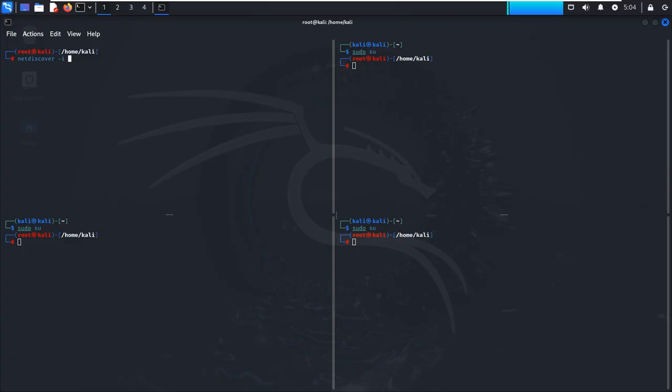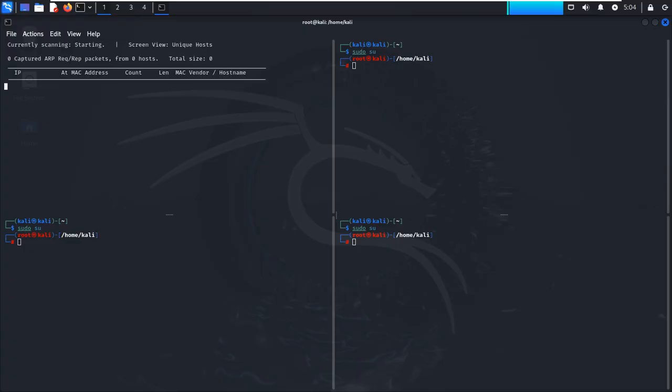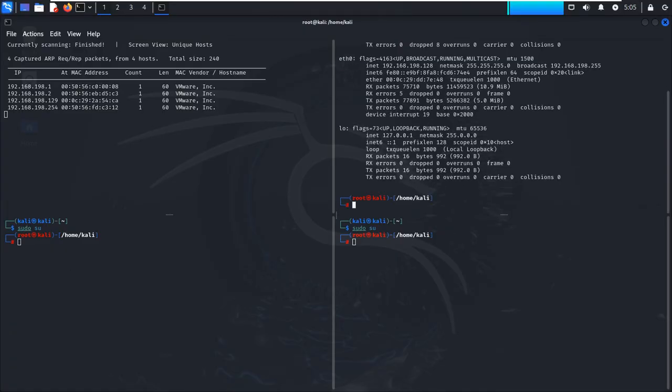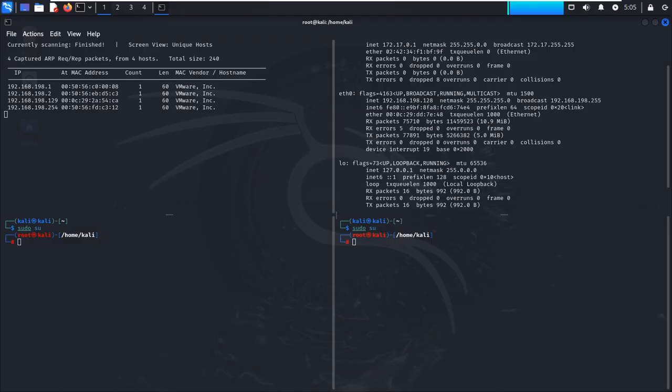with the minus interface flag, that's eth0, and the range is that. So it's going to scan for the machines on the network. And remember, if we do ifconfig, you're going to note that this is our IP address, it's 128, and the possible IP address of the device or the computer we're looking for is 129.